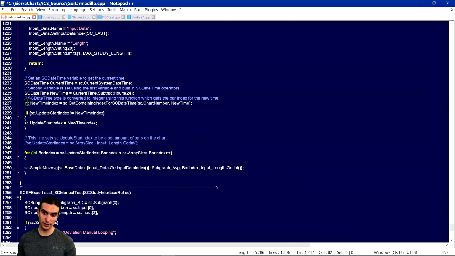The type integer here is called new time index, and it is equal to this sc function, sc.GetContainingIndexForSCDateTime. The first item here is the chart number, so you can actually set this to a different chart number. If you set it to sc.ChartNumber, it's just going to work with the current chart. And then the second item here is the SCDateTime object, in this case, new time. And that's all. So now we have this new integer that is set to this.